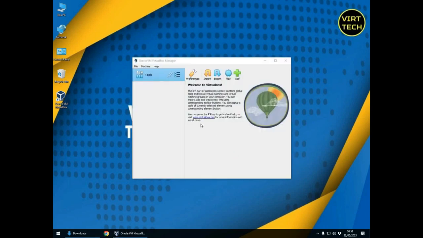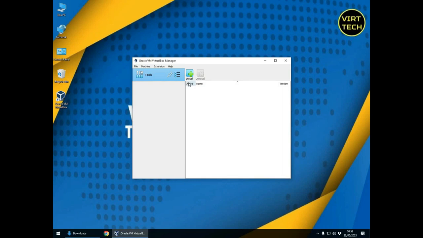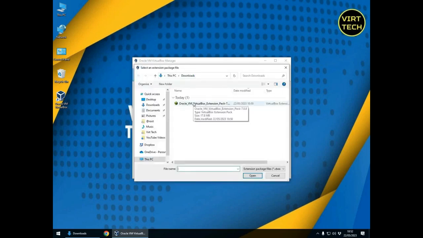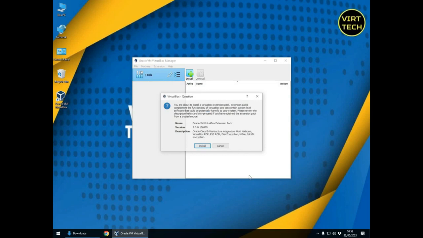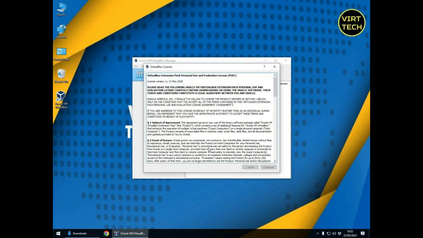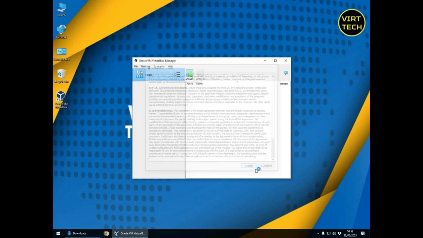Once this core product has been installed, I go up to the Tools menu and select the Extensions option. I then use the install icon and select the previously downloaded Oracle VirtualBox extension pack. When prompted, I install it. This license agreement requires that I scroll down to the bottom of it before the Agree button becomes available. And then I press it to proceed.